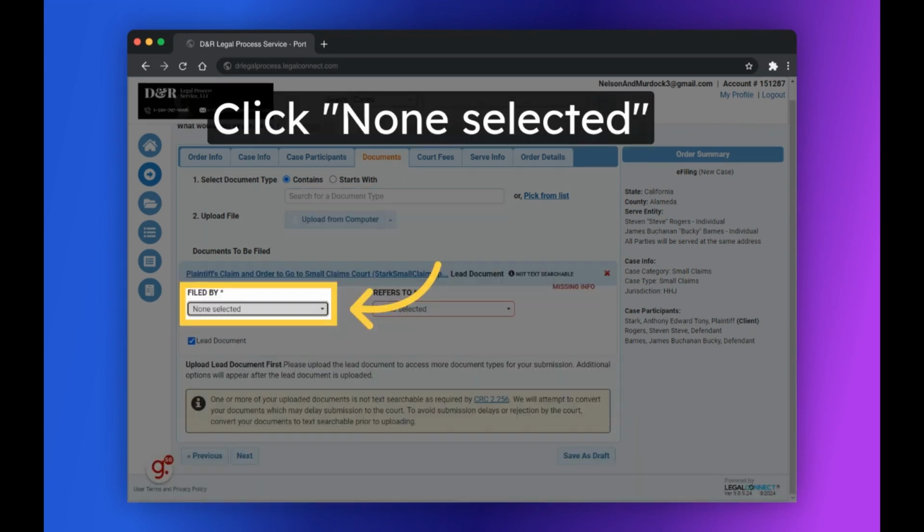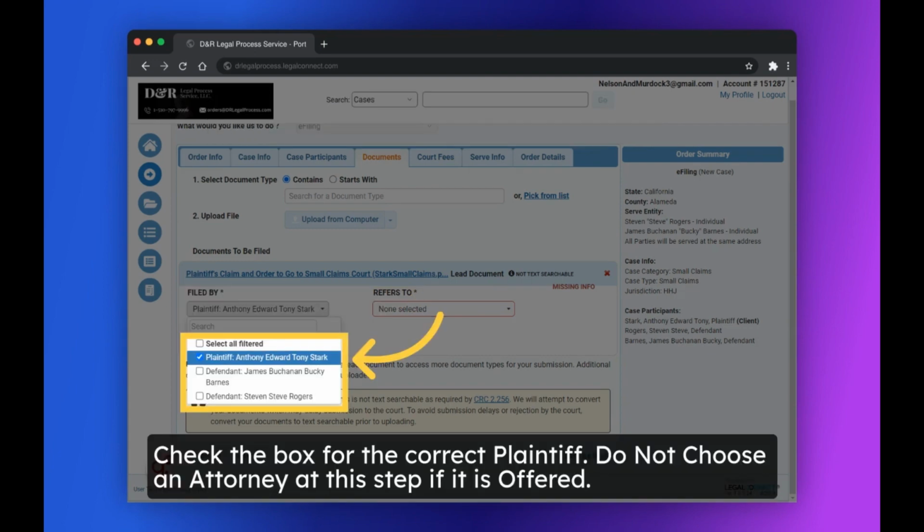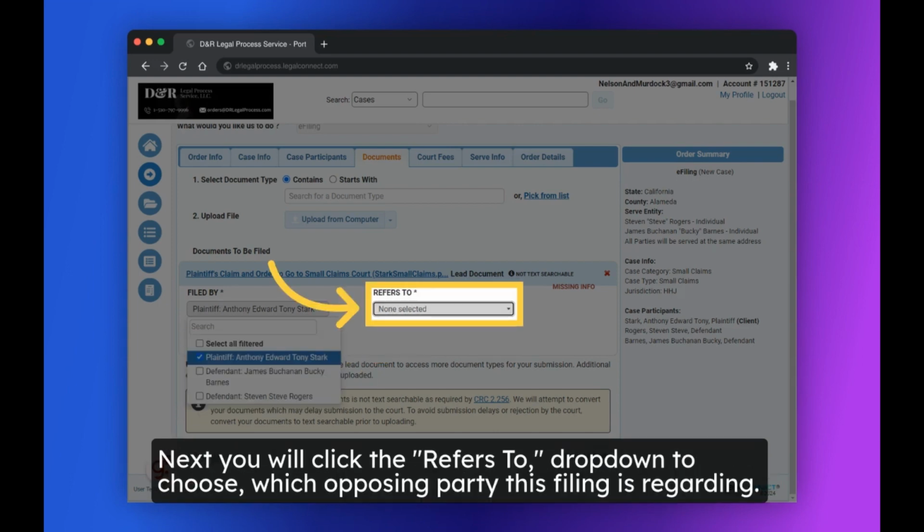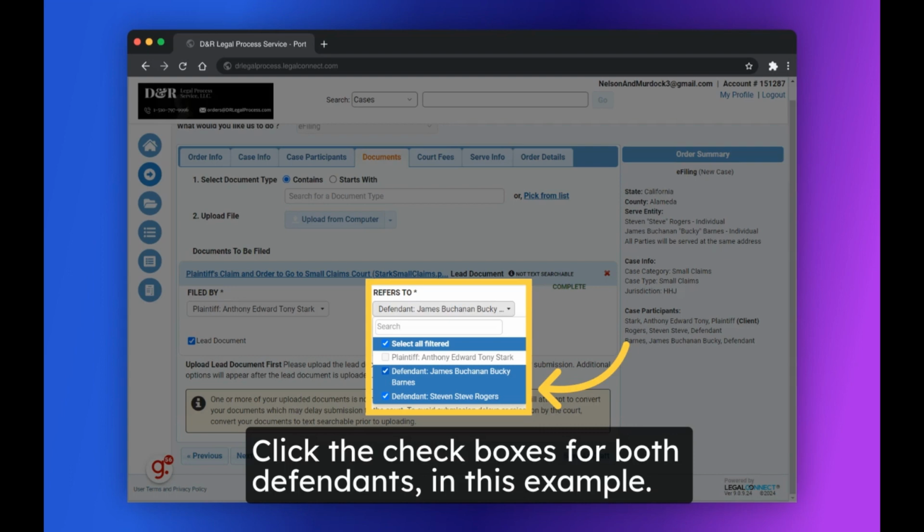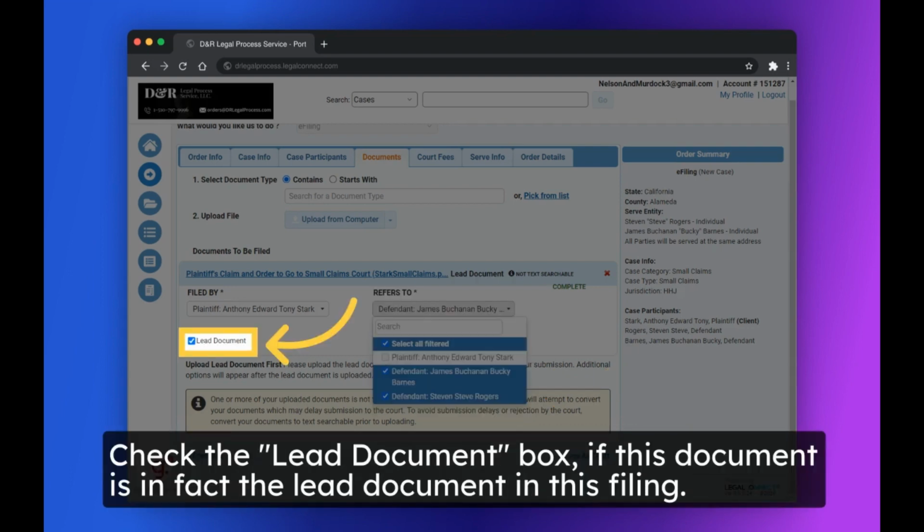Once the document has been uploaded, you will choose what party is filing the documents. Check the box for the correct plaintiff. Do not choose an attorney at this step if it is offered. Next, you will click the Refers to drop-down to choose which opposing party this filing is regarding. Click the checkboxes for both defendants, in this example. Check the lead document box, if this document is in fact the lead document in this filing.